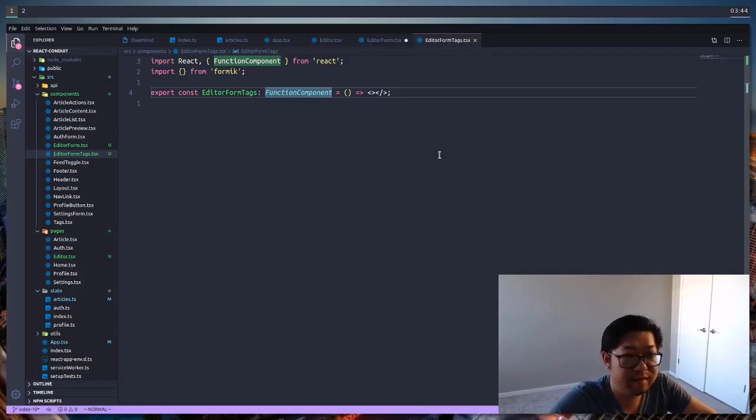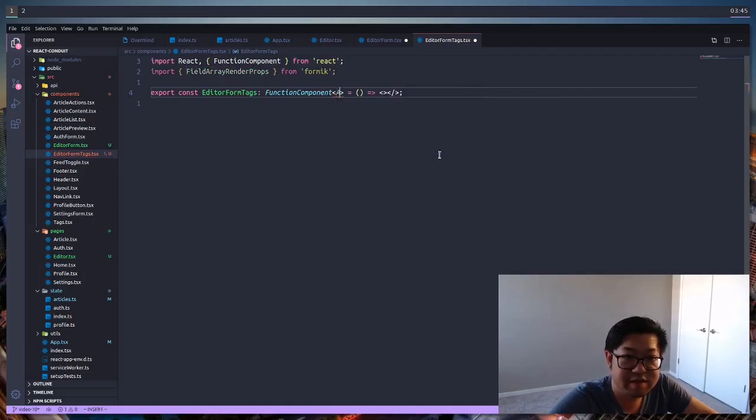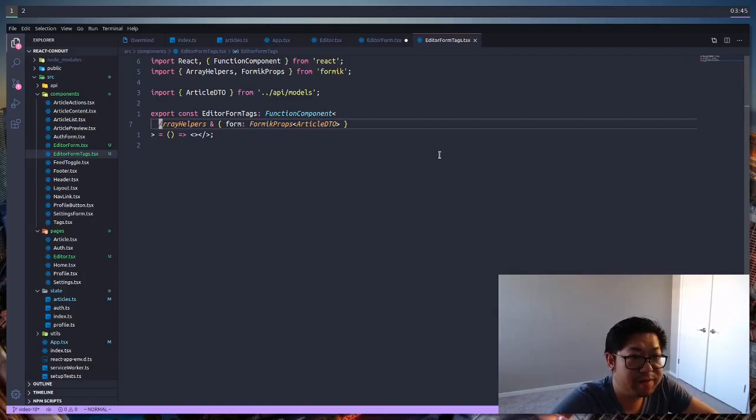Right, after you add the boilerplate, the props that's given to editor form tags is actually going to be from Formik. It's the field array render props. And if you hover over, you'll see that it's going to have a bunch of array helpers, which you can look at the documentation for. But it's also going to have the Formik props, and that's where we're going to have our form object that we send in. So instead of just using field array render props, I'm going to be more explicit and switch this to array helpers. So the props is going to be array helpers, which we could see a little later.